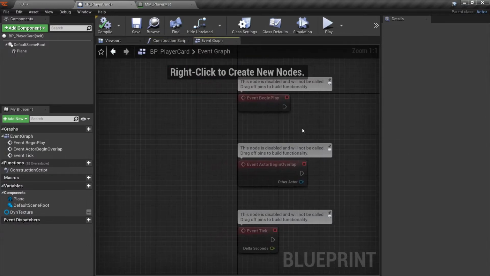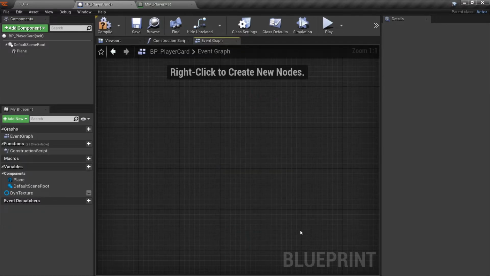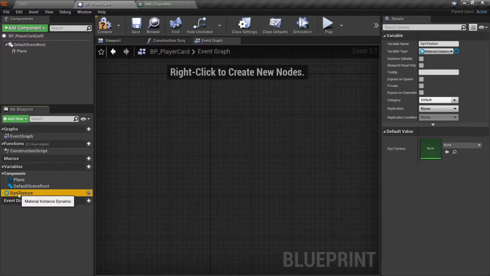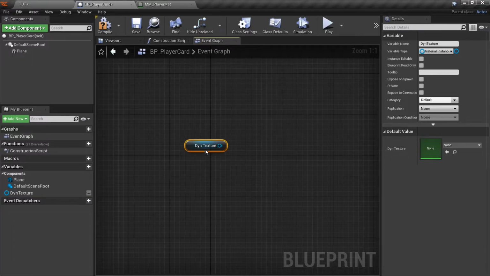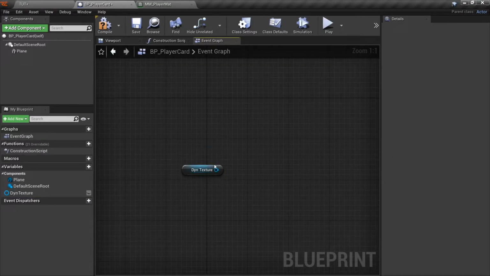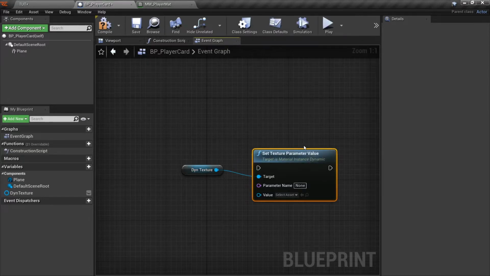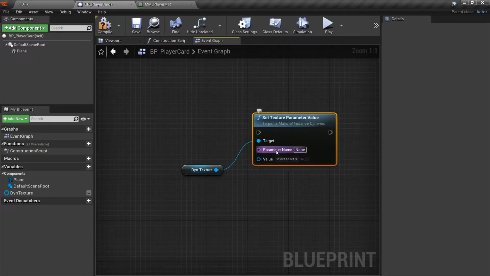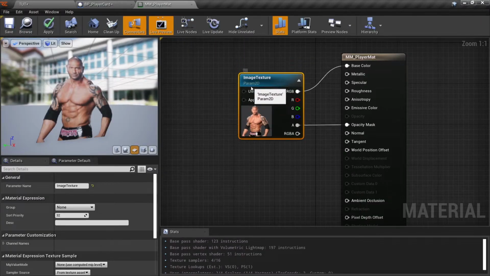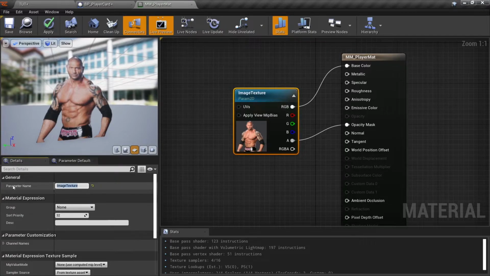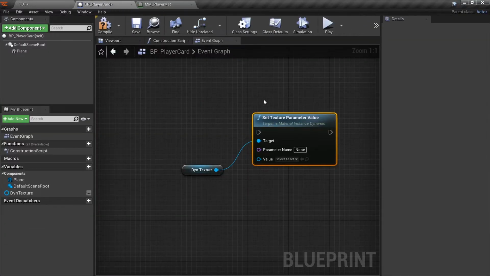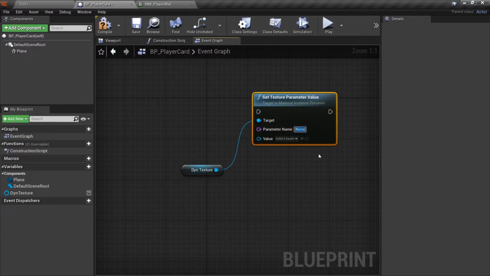Now in the event graph, delete everything else. Take the dynamic texture, get, drag out a pin and search for set texture parameter value. What is the name of the parameter that we're trying to change? It is in our material. This was a parameter. So the parameter name is image texture. Copy it back in the blueprint. In the parameter name, just paste it.